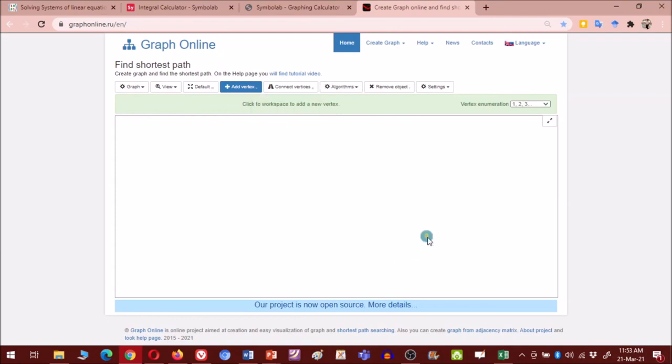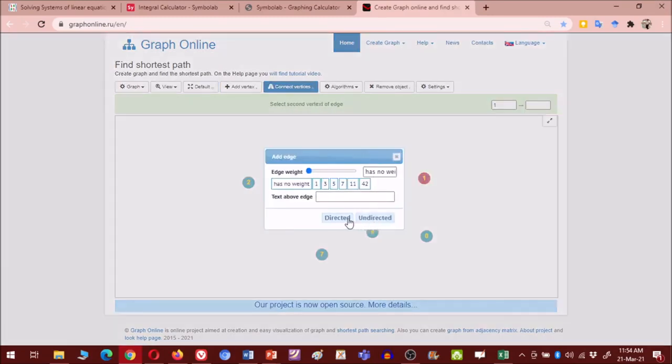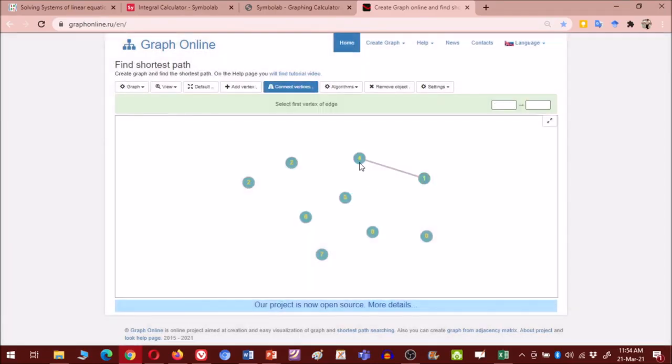So let us take some graphs. This is the first one. When you have add vertex on, just click on the screen anywhere and it will add a vertex to your graph. Now you can rearrange these graphs by clicking on default. Now you want to connect these vertices, so suppose I am connecting 1 to 4. You have the option to get a directed graph or undirected graph. So let us take the undirected graph for now.